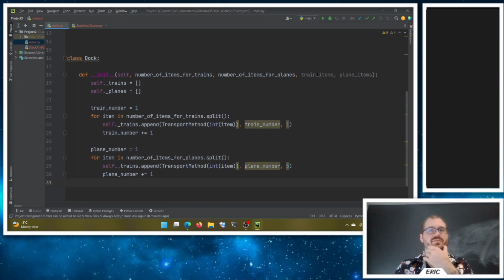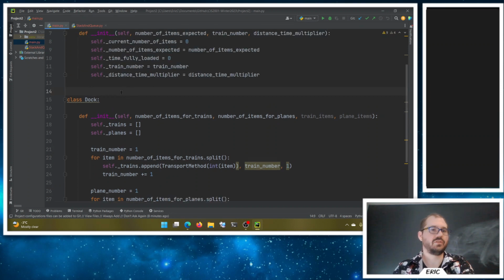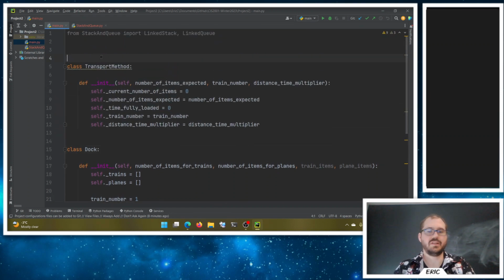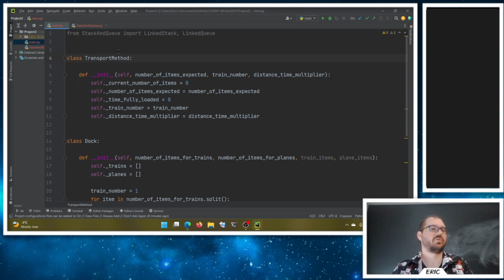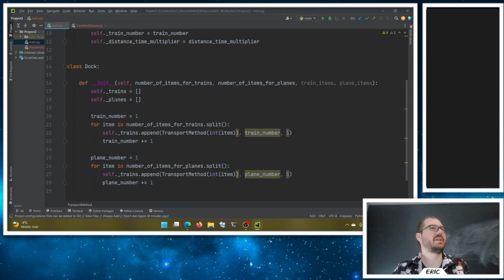That's one option. Again, we don't necessarily have to do it this way, but this works out pretty nice here in that I don't need to rewrite the same code twice. Okay, so now I've got all my planes and all my trains, transport methods lined up, ready to go.